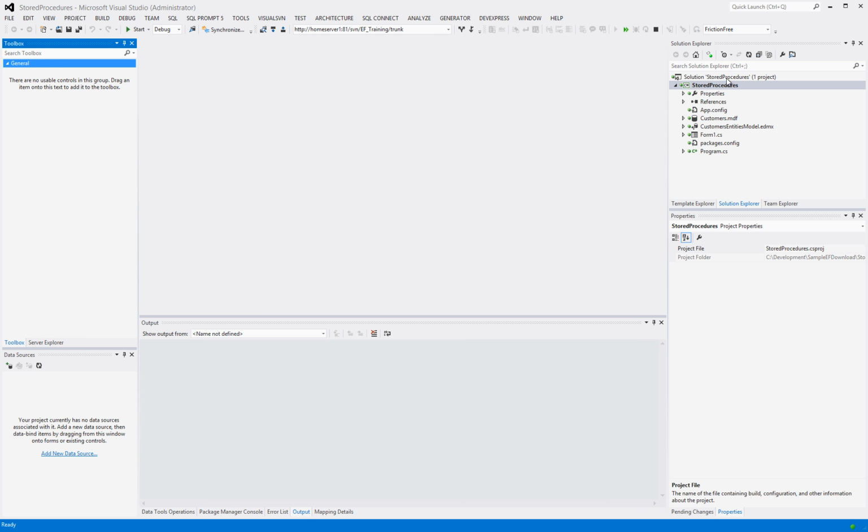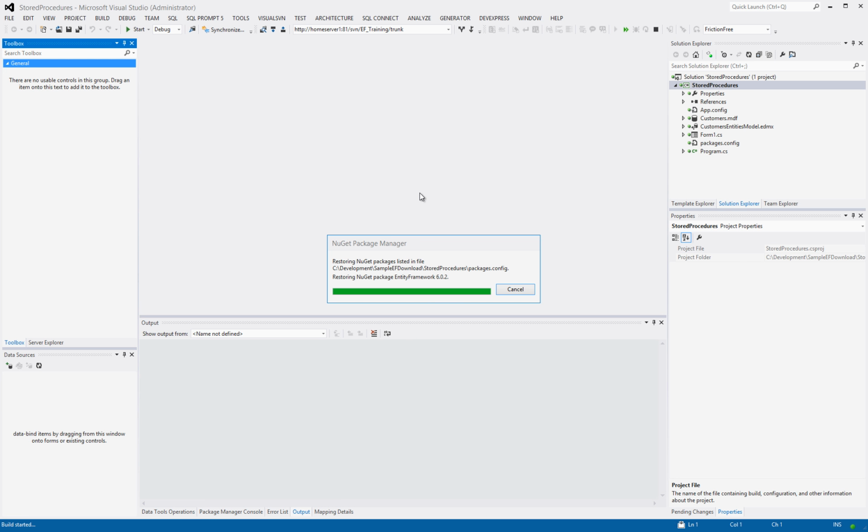Okay, so now we've got this down. There's two things to think about here that may happen to you. The first one is we're going to hit build and everything works beautifully. That's what I hope happens. But if you build and it doesn't build because the Entity Framework 6 isn't here, because if you don't have NuGet configured to automatically pull down packages that are missing during a build, it won't do it. But I'm going to hit build, and I'm going to build the solution. And see how it's restoring NuGet packages listed in the packages.config, which is this file here.